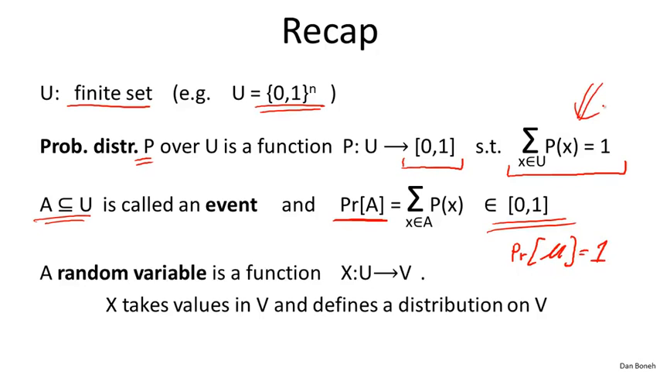Then we defined what a random variable is. Formally, a random variable is a function from the universe to some other set. But the thing that I want you to remember is that the random variable takes values in some set V, and in fact, the random variable defines a distribution on this set V.